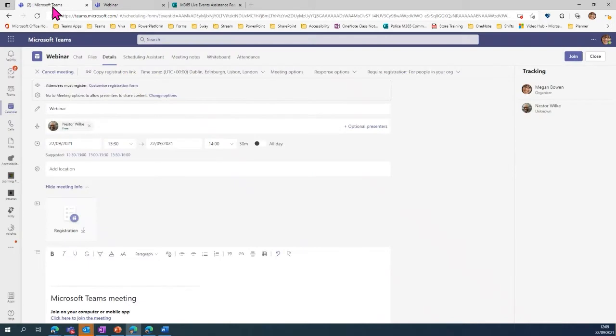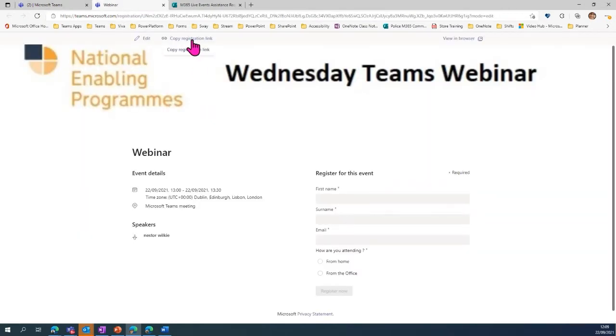Now going back to my Teams meeting here, I've sent this already to Nesta, who's participating as a presenter. But what I want to do now is send out that registration form. Within that registration form, I just clicked on the link here, copy registration form, and you can then pop that into a Yammer post. Maybe you have an intranet, maybe you want to send it via email, send it in a number of ways. It's just a URL.